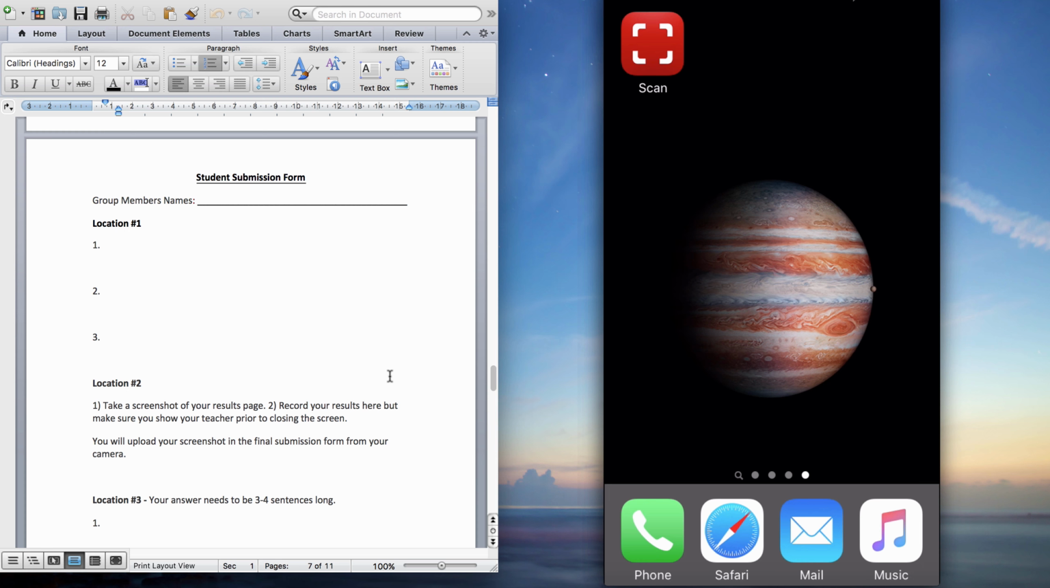So this is your student submission form. I'd suggest printing this off prior to coming to class as a means for the students to write down their answers as they're going through the stations. And then they use the information from this to upload it to the submission form. Alternatively, you can have your students just submit this as well if that works better for your class.